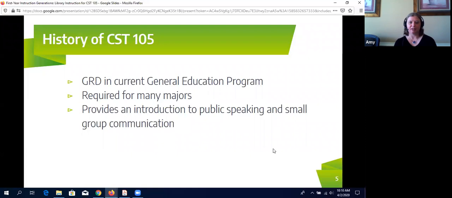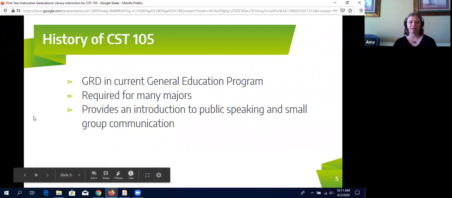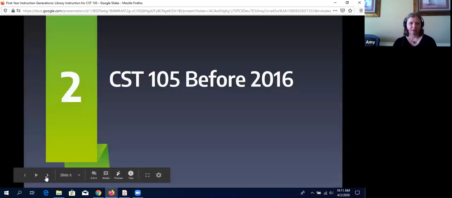So the main purpose of the class is to provide an introduction to public speaking, but also to small group communication, and a basic introduction to the different types of communication. But we work primarily with the public speaking part. We divide CST into pre-2016 and post-2016 because there was a major curriculum revision done in 2016. So I'm going to talk a little bit about what it was like before.